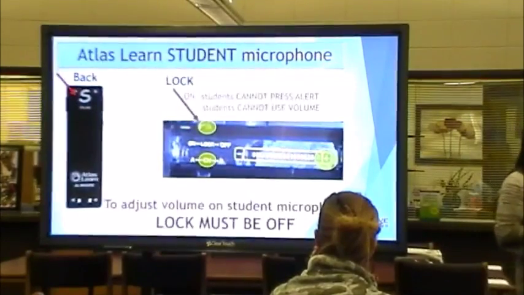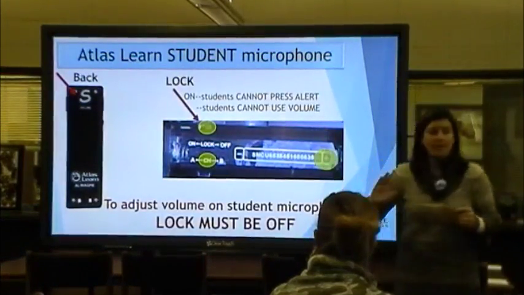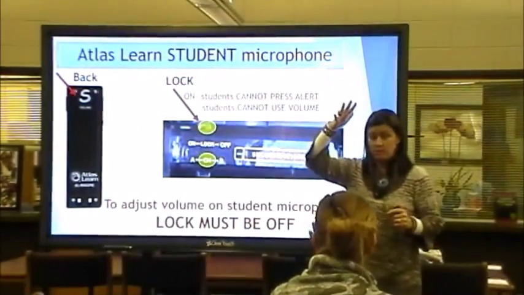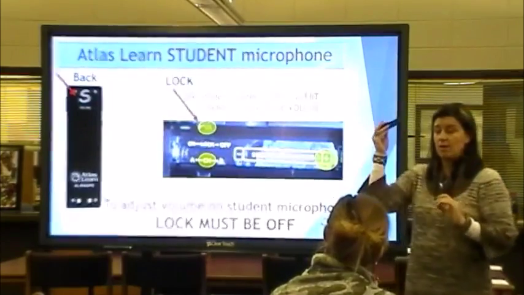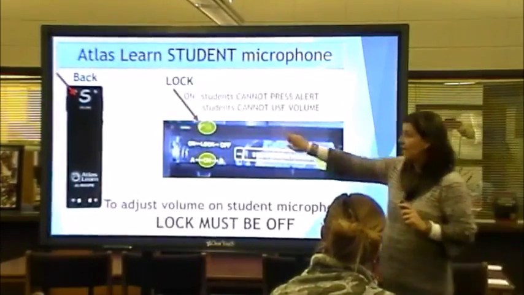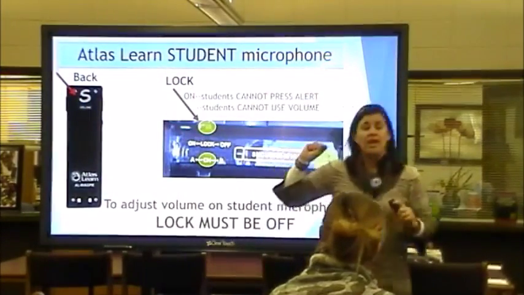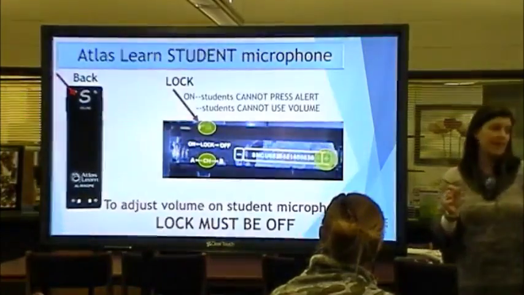One thing I do need to show you real quick, though, and unfortunately, before we realized this was happening, we had already given you your microphones. After speaking with the manufacturer, we knew that we did not want student microphones to set off the panic alert, of course. So I went through and turned all of these to lock. We turned the lock on all the student microphones. That's why the back of your student microphone has the silver S on it, okay? However, even though we were told this would not be the case, it is the case: you cannot adjust the volume with that lock on.